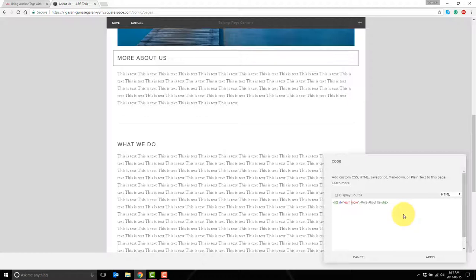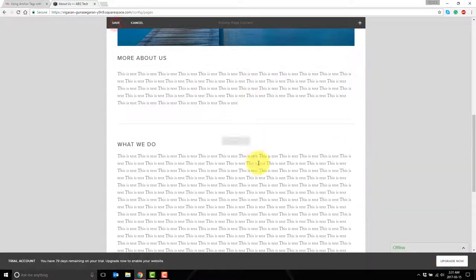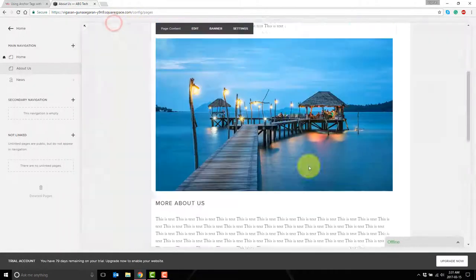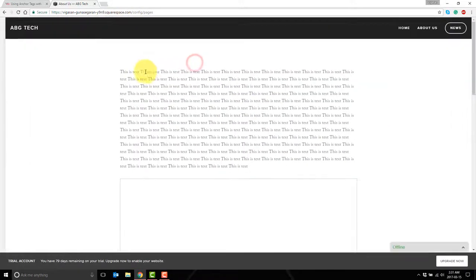Don't put anything like this. Use a hyphen instead. Don't use an underscore, because search engines don't really... well, now they kind of can, but it's best not to use an underscore because they don't detect it as a word separator. So use a hyphen instead. Okay, so it looks like this. And then go ahead and copy the ID that you used, okay? So apply, save.